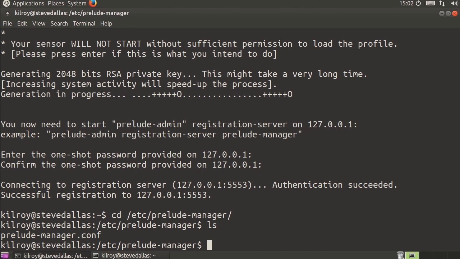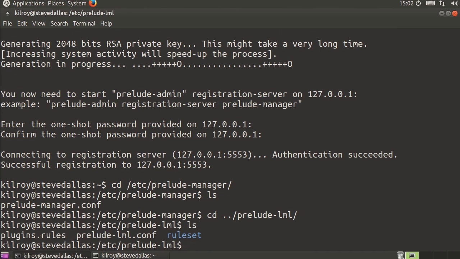There are places that you can go for additional configuration here. For example, if we go into Prelude Manager, there's a configuration file there. If we go up into Prelude-LML, there's configuration files here as well. In addition, there's rule sets.